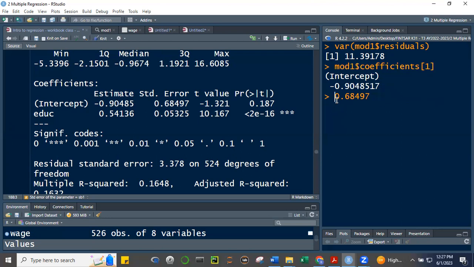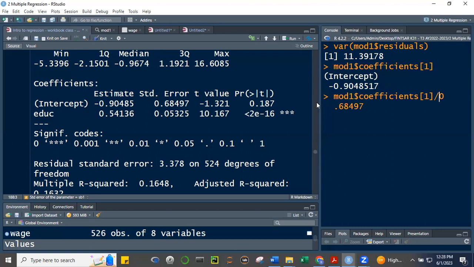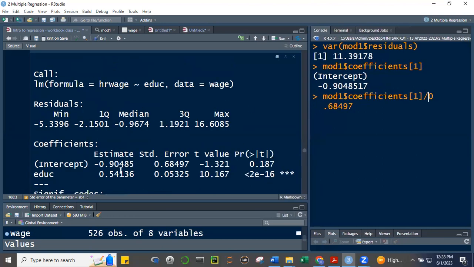Control C, control D, divide. Alright, so I'm dividing 0.90485 divided by this one. Okay, I get the t-value, 1.321.